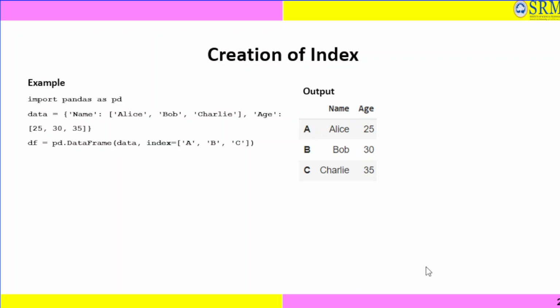So let's see one by one. First, how to create an index. In order to create an index, first we have to create a data frame. To create the data frame, first you have to import the library pandas as pd, so the alias is pd. Now you have the data, which is given in a dictionary format.